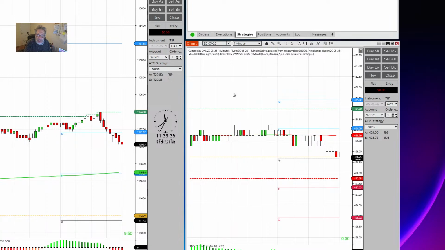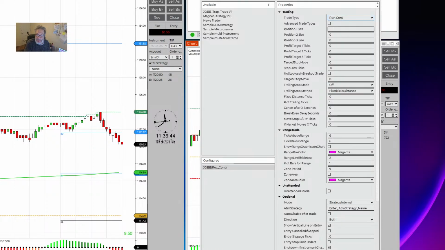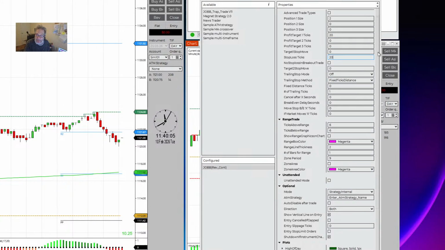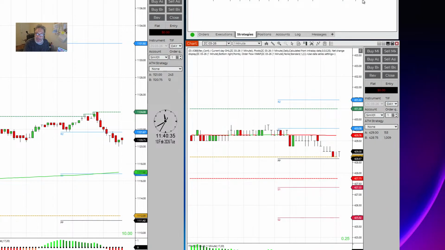So on corn, I'm going to put a reverse continue on both charts. Let me think: 20 ticks, reverse continue target, 20 tick stop. Unfortunately, I can only trade this in my regular SIM account, so that's where it's going to have to be. We're going to label it ZC reverse continue, apply it. Okay, so that's our reverse continue.